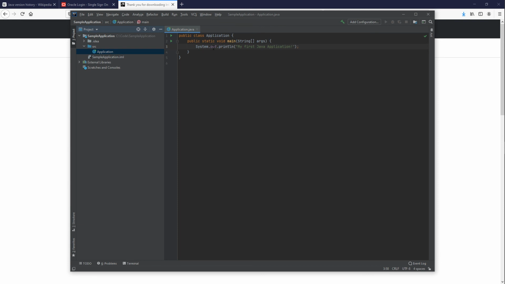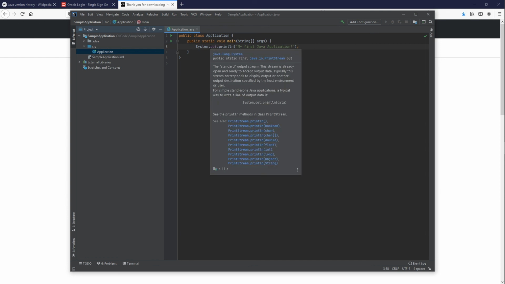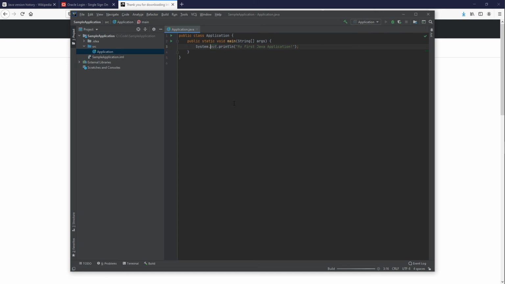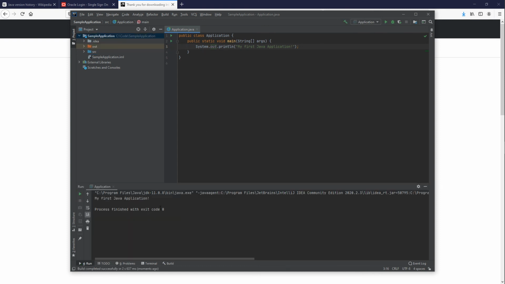So to run this, just to make sure the Java installation works properly, we're going to go ahead and right-click. You're going to go down here to run, click run, and then it's going to spin up, compile the Java and run it. And down here you see my first Java application. That's it, as simple as that. So now this gets you set up.